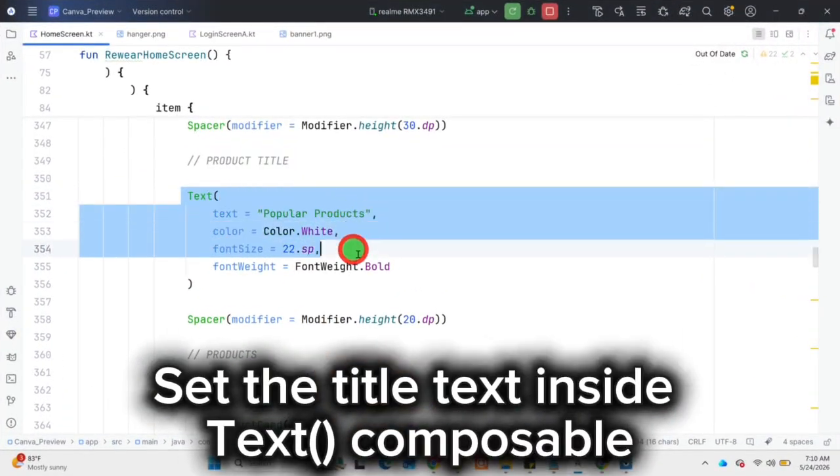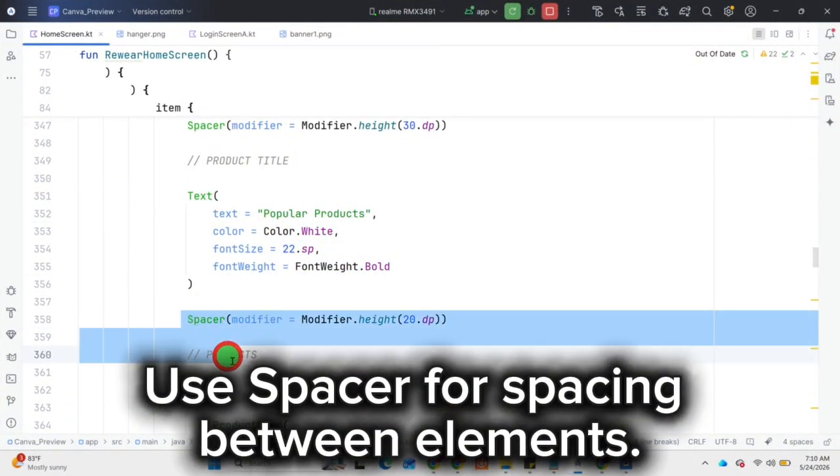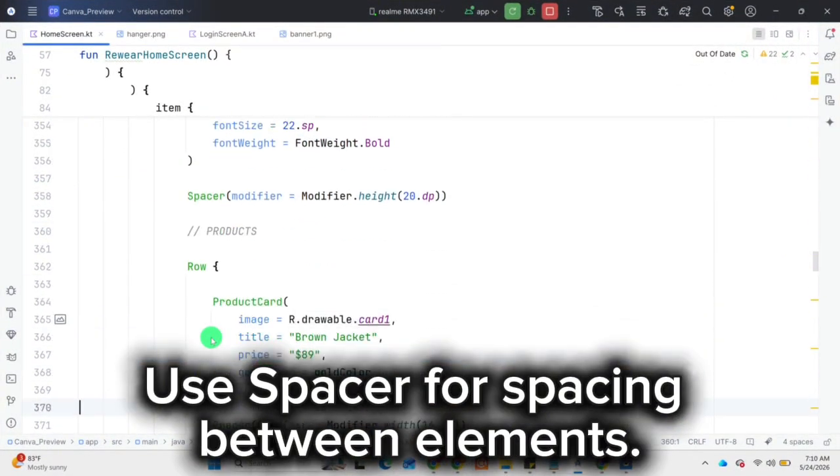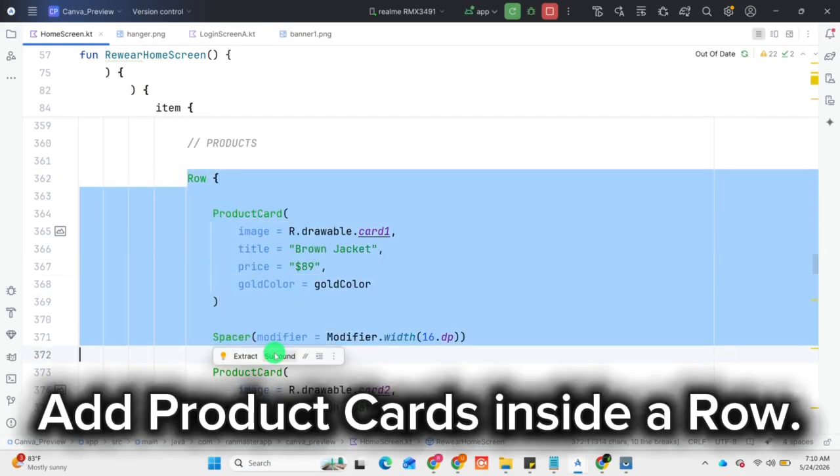Set the title text inside a Text composable. Use Spacer for spacing between elements. Add product cards inside a Row.